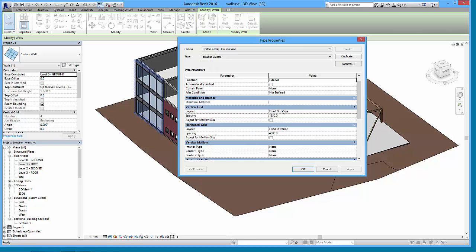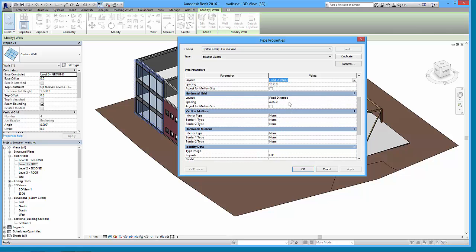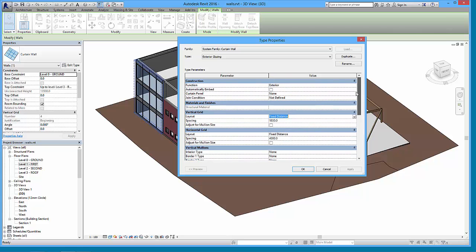It has a layout is fixed distance, and the spacing is 1830. And again, the layout can be fixed distance, or it can be fixed number, or maximum spacing, minimum spacing. So again, lots of flexibility within that. And the horizontal grid is a 4 meter fixed distance. Okay, but still none of the mullions. And even though these things going across, we refer to them in the UK as transoms, they're all referred to as mullions in this software. So don't go looking for transoms anywhere. It's horizontal and vertical mullions.